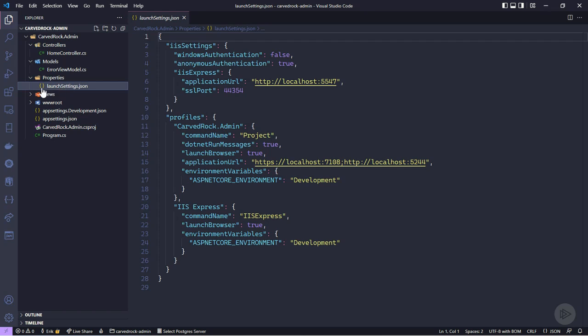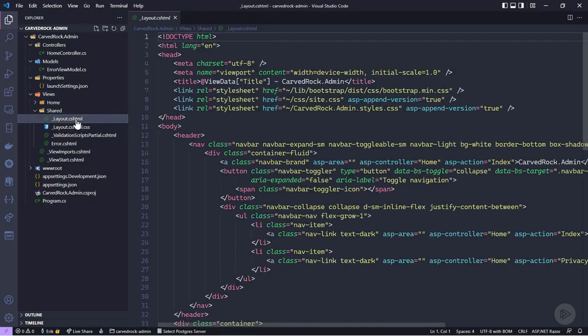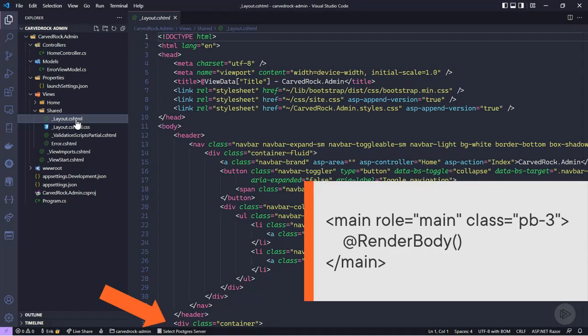The views folder has a couple of subfolders, home and shared. The shared folder has a file called _Layout, and this defines the overall layout for the site, the basic HTML structure for every page. Inside this layout, we'll see it in a bit, is a placeholder where each view gets rendered, but each page will be structured this way unless we specifically override it.